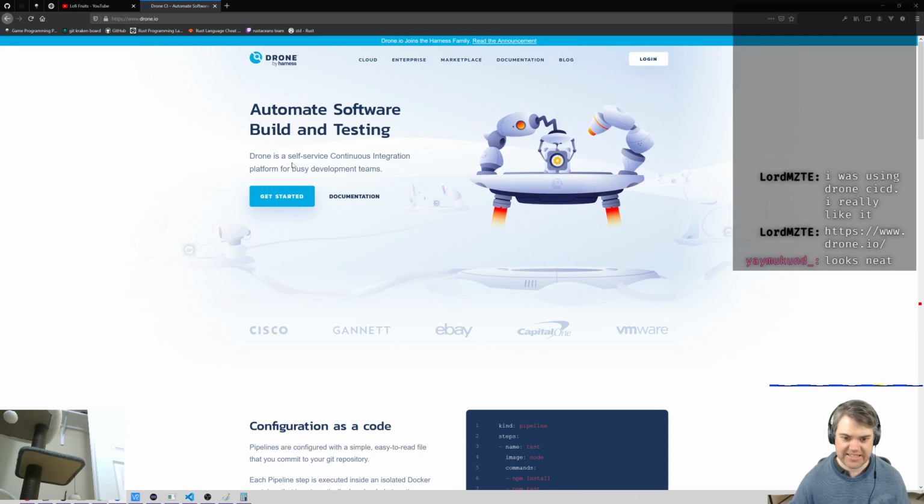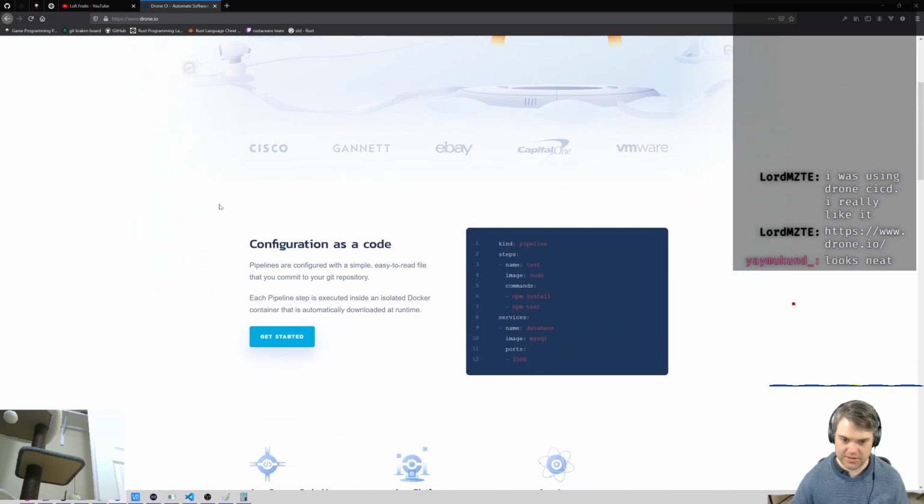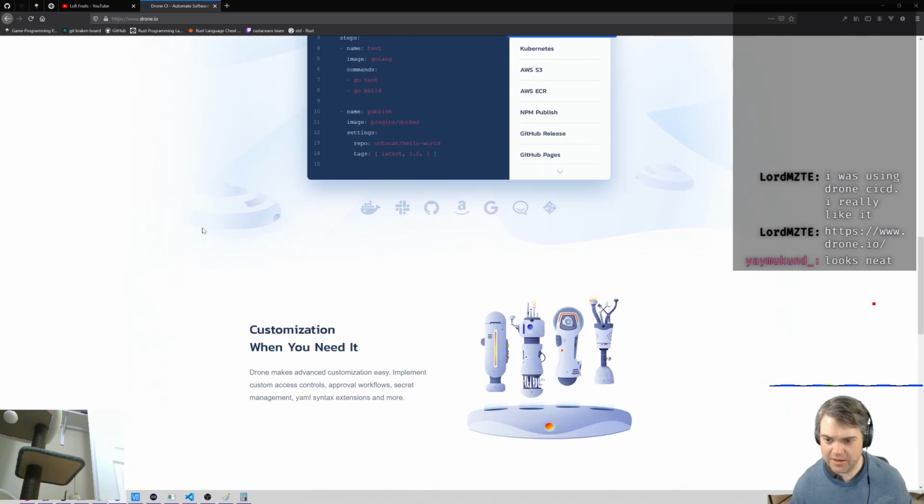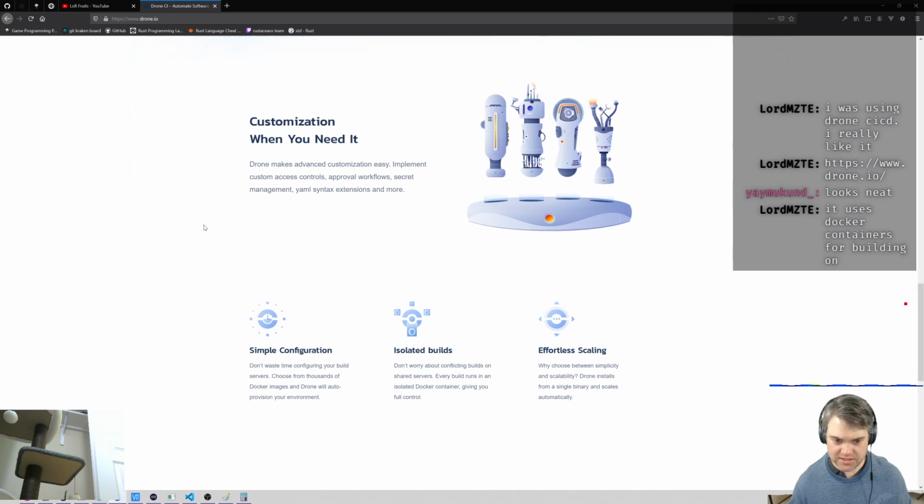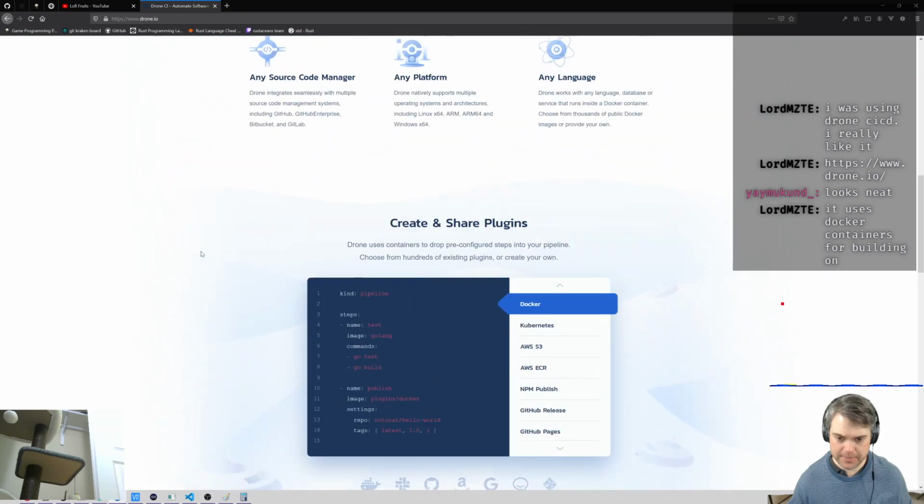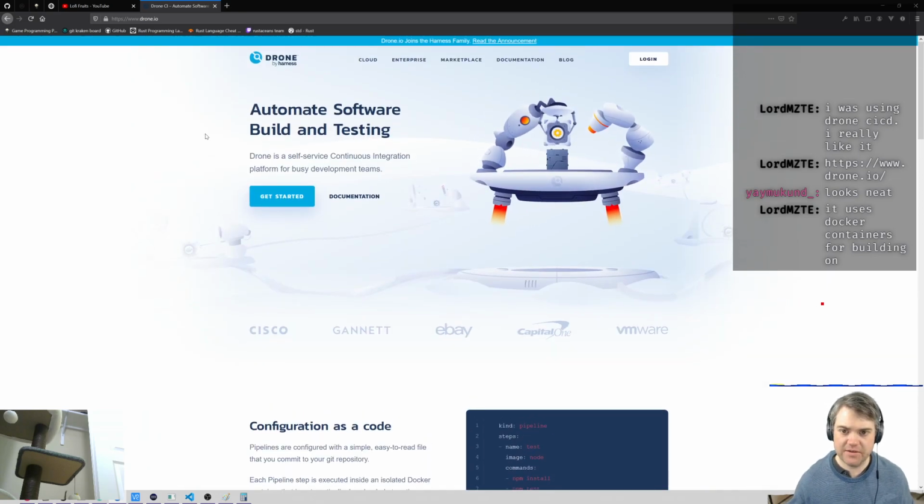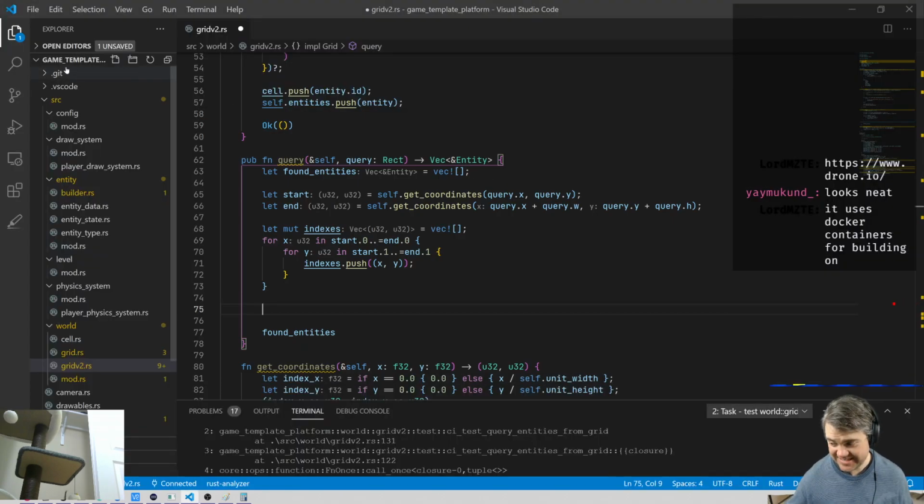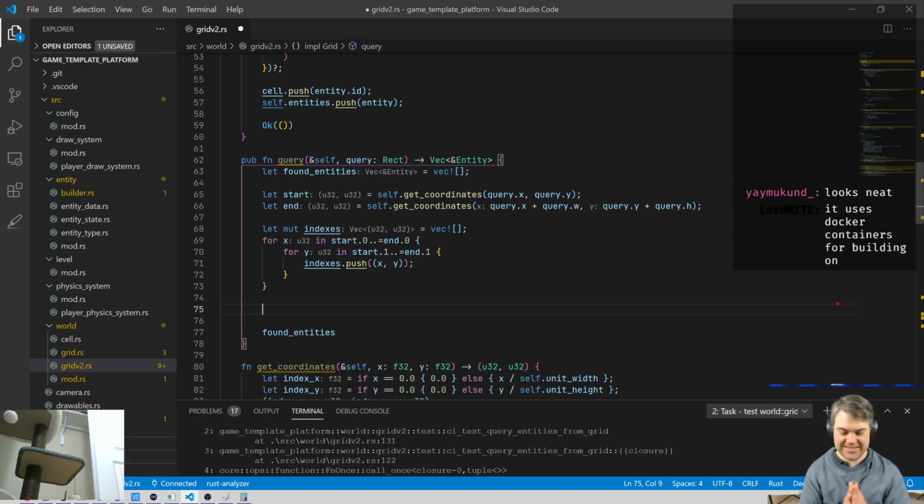Automate software, build and testing. Cool. I guess for personal stuff right now, I'm probably gonna just stay with GitHub Actions. And at work we're using AWS stuff, but I'll add this to my toolbox of CI/CD stuff to try out. Use Docker containers for building on. Oh, nice. Because that just lets you do anything.